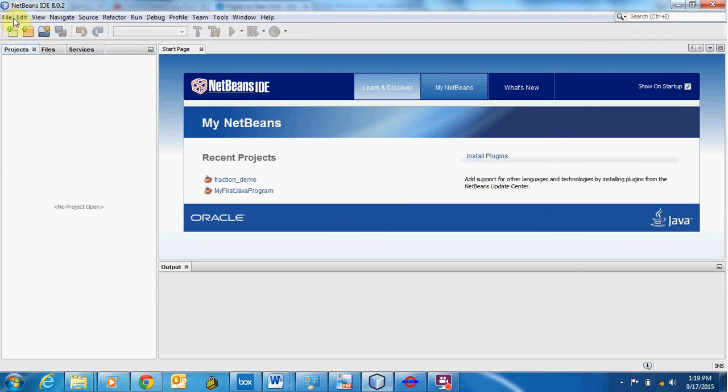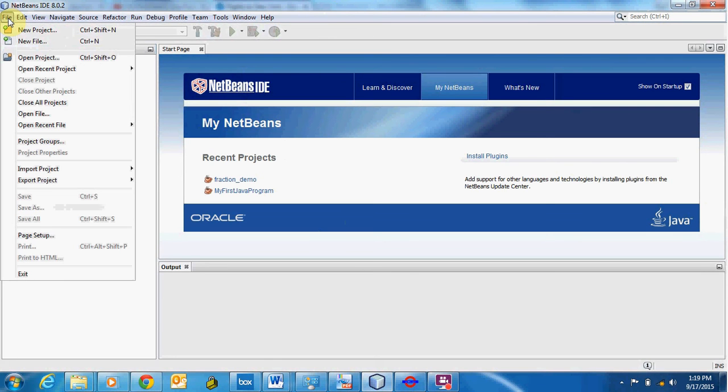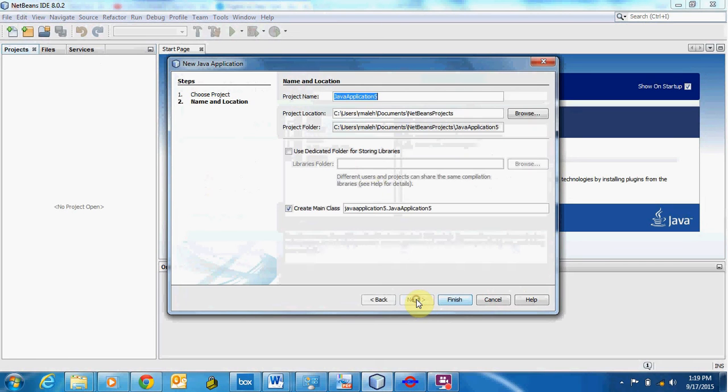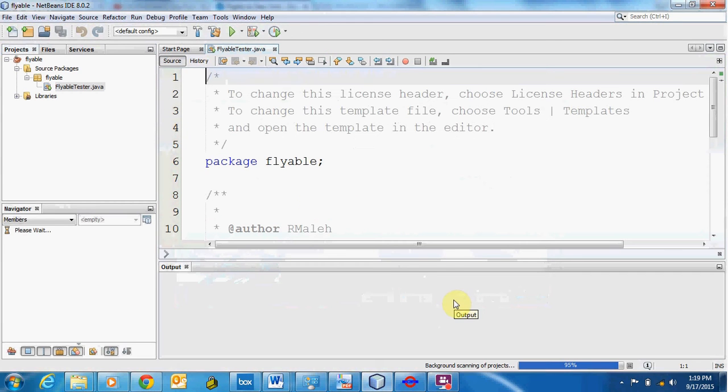We're going to create a new project in NetBeans. I'm going to go to File, New Project. I'm going to select a Java application, click on Next. The project name will be Flyable. The main class will be FlyableTester. This is where I'm going to have a main method to test everything once I'm done. I'm going to click on Finish, and this will create a new project for me.